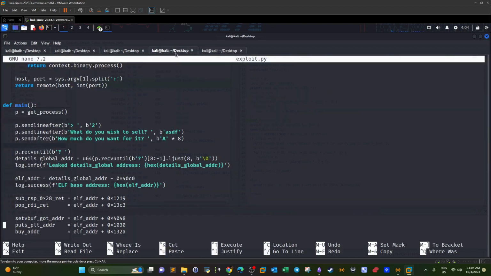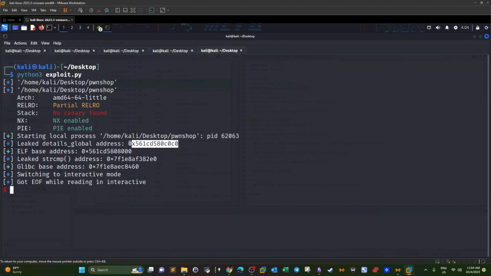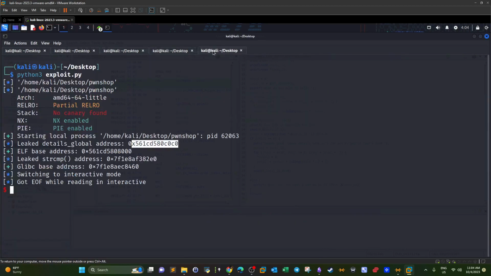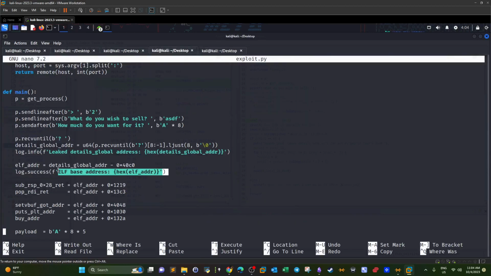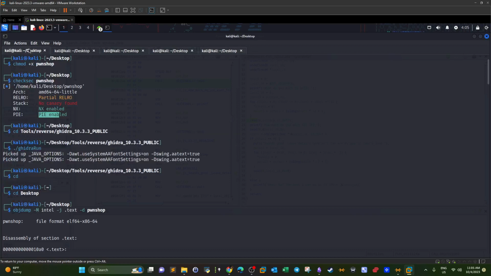Let's go back to the code. For the ELF address, which is the base address, we subtract the offset we have just calculated from the address that we just leaked here, and then we end up with the base address. So this is the leaked address, and this is the base address. Now after we have leaked the base address, we can say that we successfully bypassed the position independent executable. I don't know why I said portable.